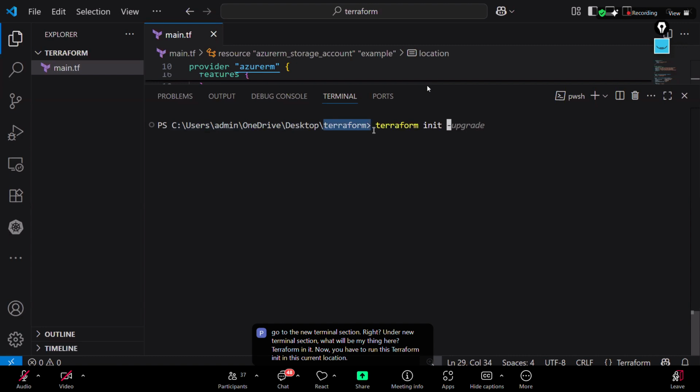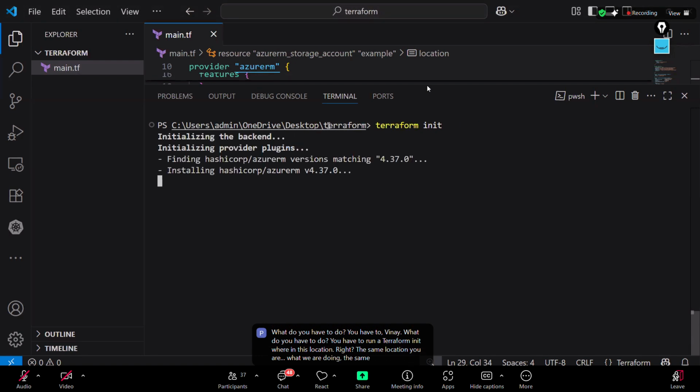Nikhil, what do you have to do? You have to run Terraform init where? In this location, right? The same location we are working in. Whatever the location we have, you have to do init in the same location.